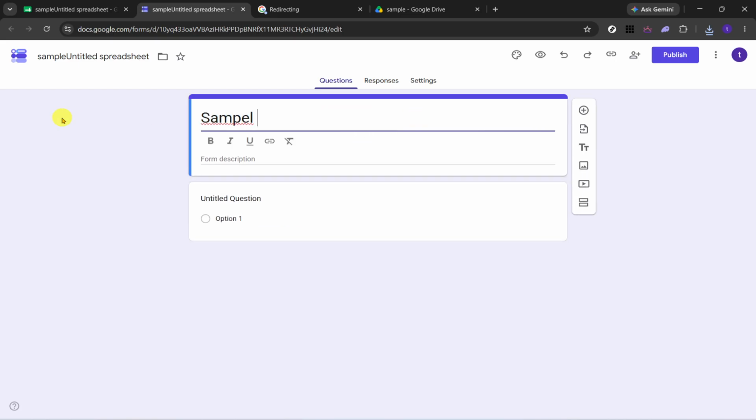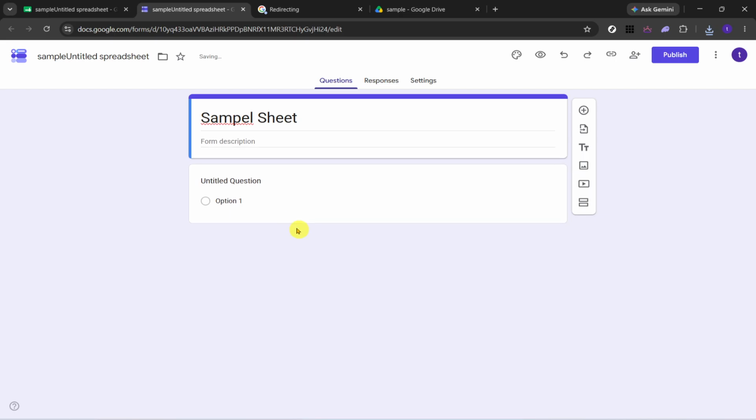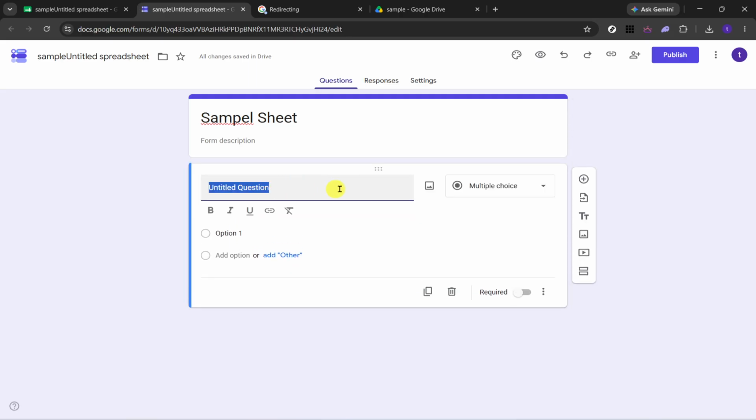This is the stage where you shape the form to match your specific goal. You can update the title so it clearly reflects the purpose of the form, and you can adjust the questions to gather the information you need. Take a moment to review the layout and make sure the form is easy for others to understand. Clear wording and a logical structure can improve the quality of the responses you receive.